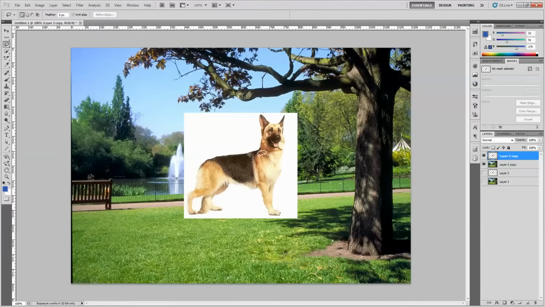And with this layer selected, we're going to use the mask tool. But first, to create the mask, we're going to use our quick selection tool. And we want to make our brush a little bit smaller. And we just want to select the white.